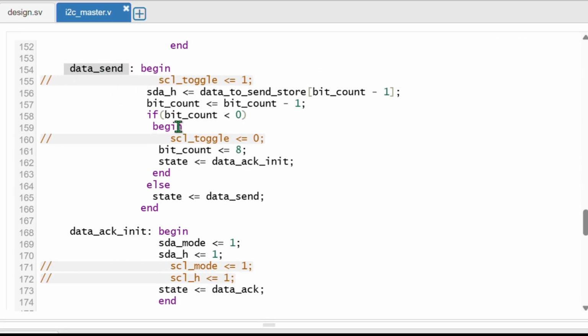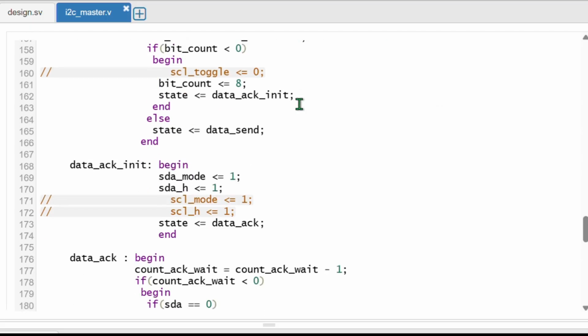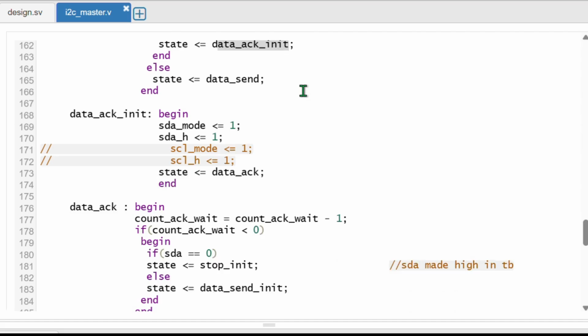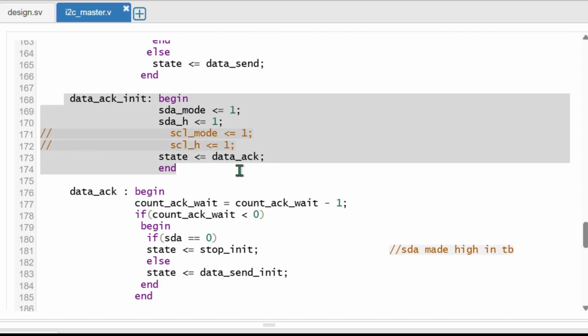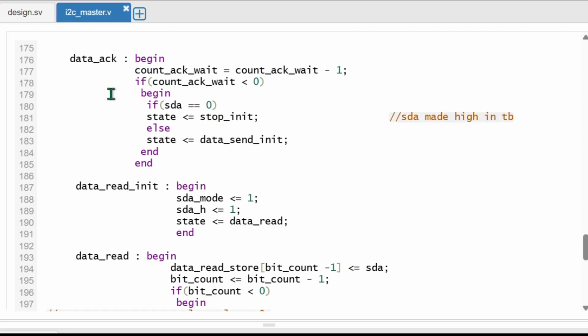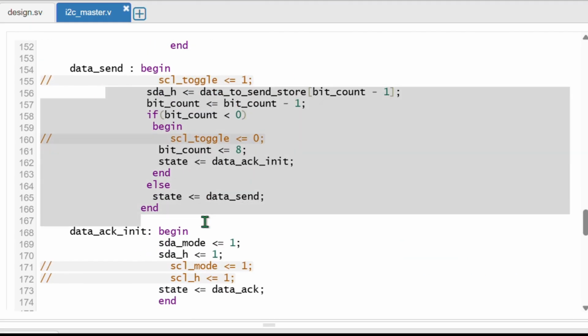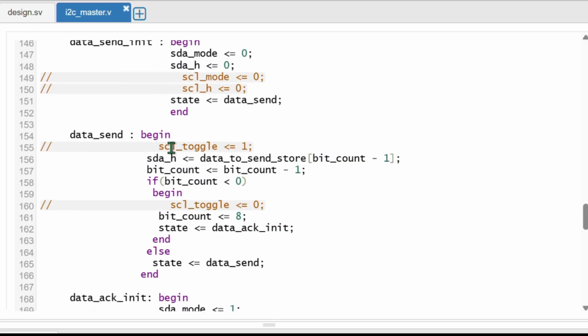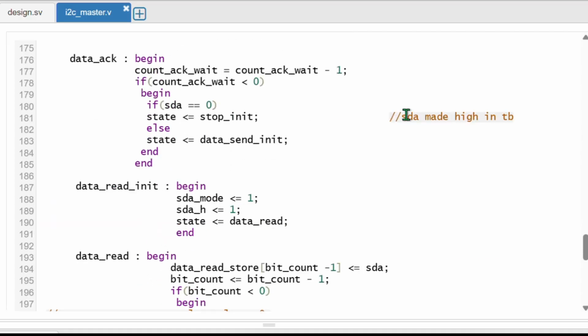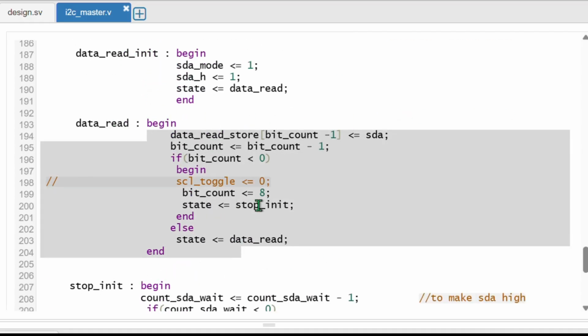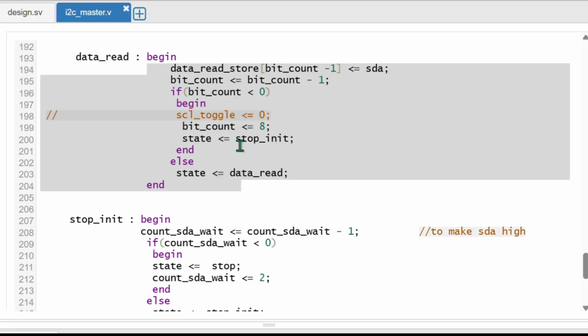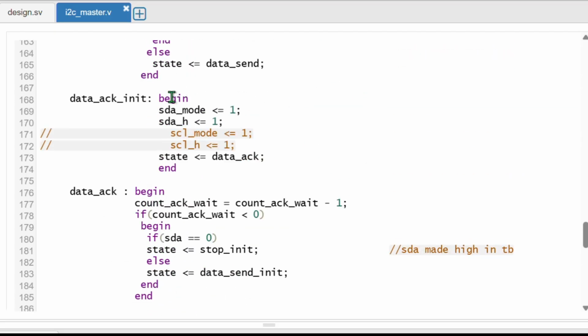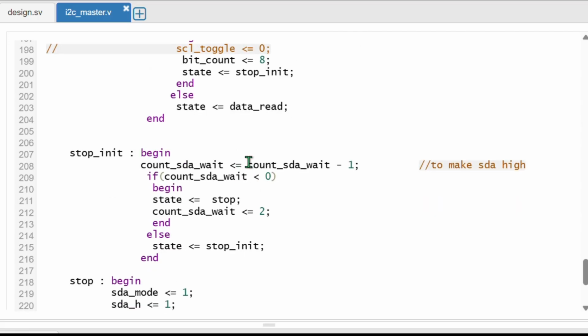Then data will be sent here, and data will be sent bit by bit. Okay, so until the bit count is 0, data will be sent, and now we will need the data acknowledgement. So we will wait for acknowledgement now. Then if we get acknowledgement, then we will again send. This was for write data, and this was for read data. For write data we are sending 1 by 1 bit. Here for read data we are just reading the data bit by bit. When our address is sent, then our data is sent, and we get both acknowledgements.